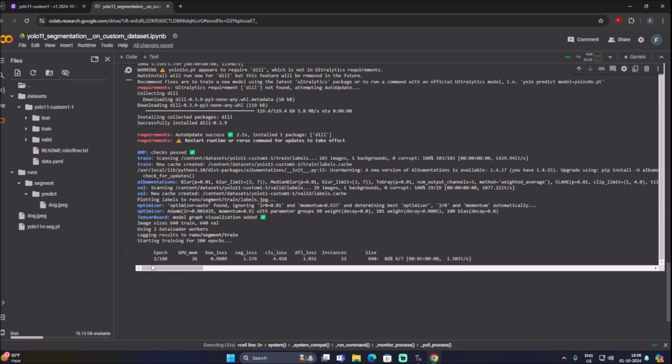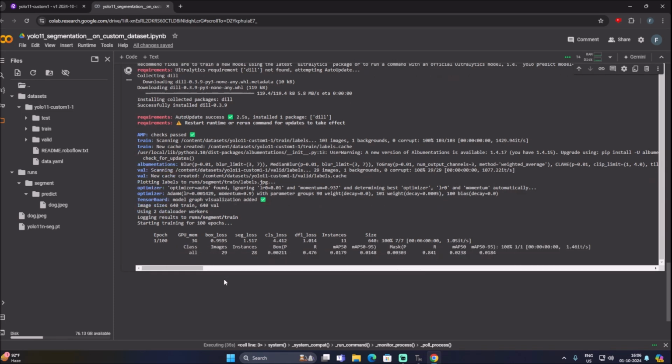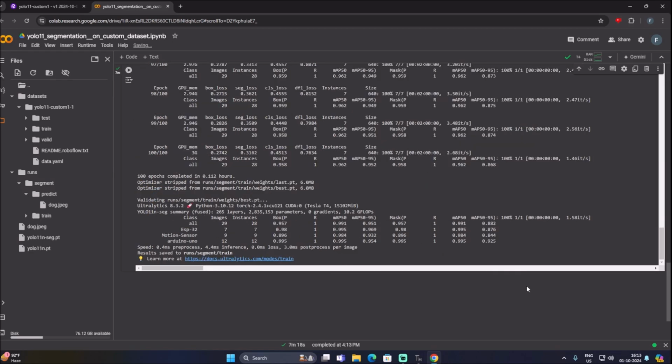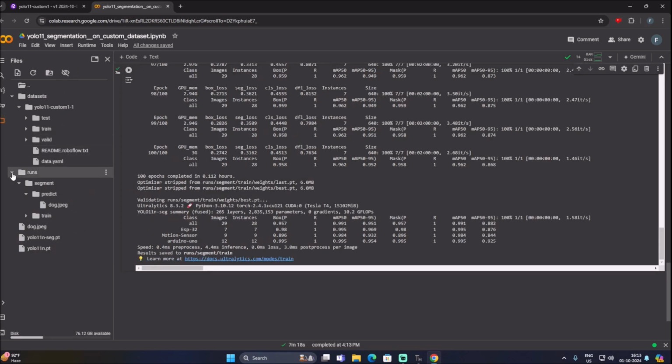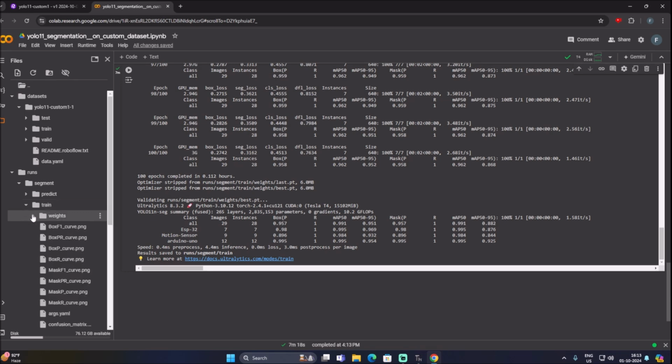So friends, as you can see, our training has started, so it will take some time. Meanwhile, I will pause the video. So friends, we completed our training and our model is saved inside runs, segment and train. Let's click on this folder icon. Then we have runs, segment, train, then weights, and inside that we have our base.pt model. Click on this 3 dot, click on download, and it will download our base.pt model. So friends, we successfully downloaded our model.